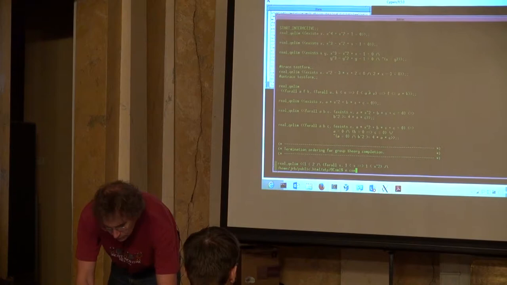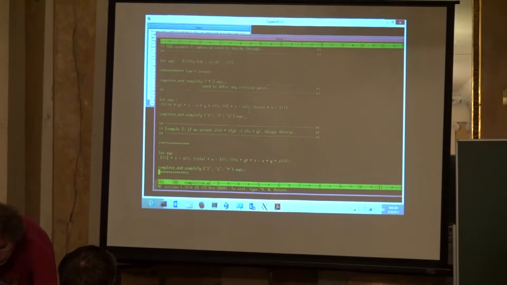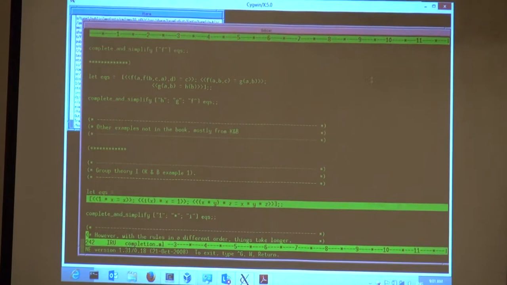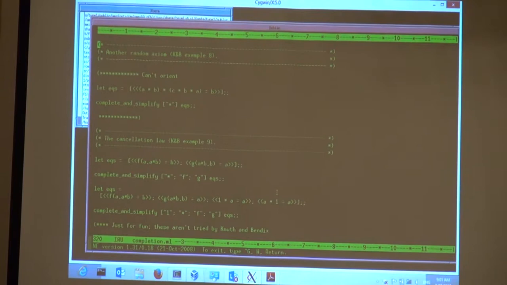So for example, this is the completion algorithm. And there are a whole bunch of different examples. So here's the group theory one, right at the beginning. And so you can just run this procedure mechanically, basically tell it what ordering you want on the set of function symbols, and it'll deduce consequences. And it's sometimes quite interesting.